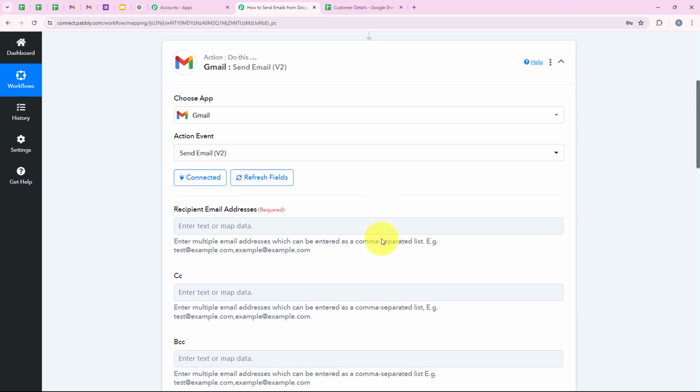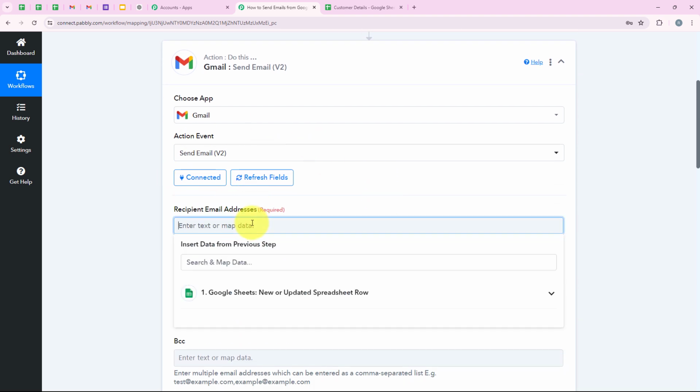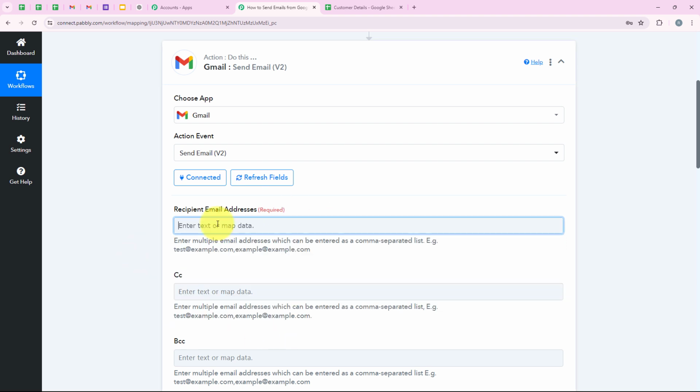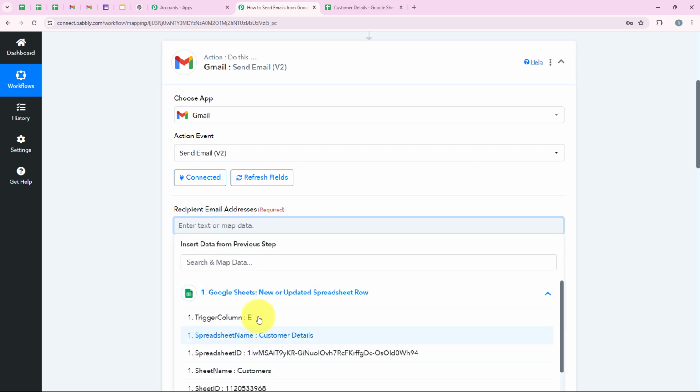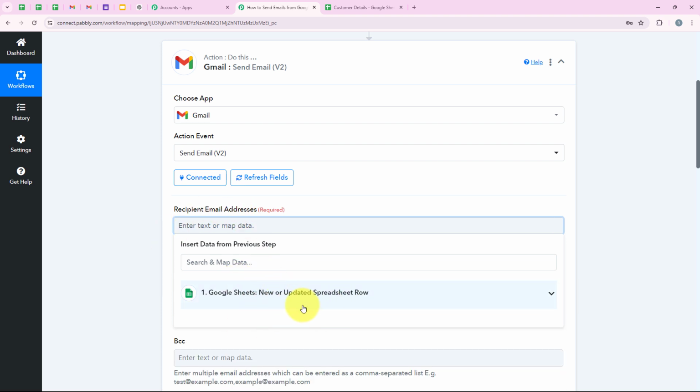And now it is asking me for the recipient email address. So we are going to map this. Mapping is a method by Pabbly which means inserting the data from the previous step. And as you know, the previous step was the trigger step where we selected Google Sheets as a trigger application. So we are going to map the details from the response of our trigger application only. And as soon as we map these details, automatically these details will turn dynamic and change with every new row updated in my spreadsheet.